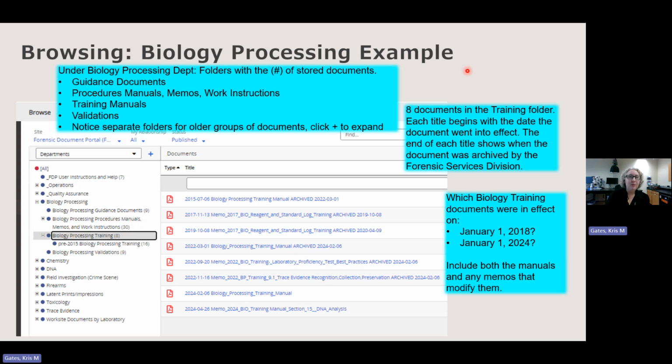So let's use biology processing to go through a further example. I said a moment ago that under biology processing, you had subfolders which contain different types of controlled documents: guidance documents, procedures manuals, memos, and work instruction, training manuals, and any memos that pertain to them, and then validations. Notice that you see a plus sign by some of these folders as well, and you can click the positive or plus sign to expand them.